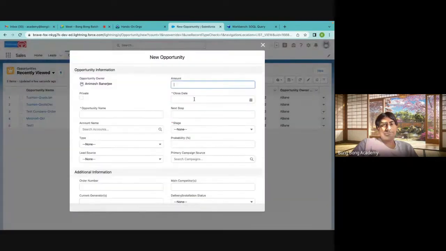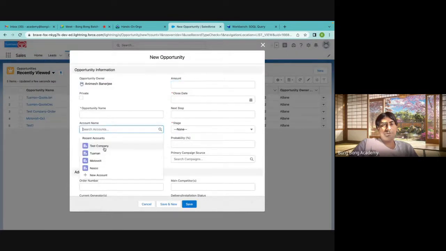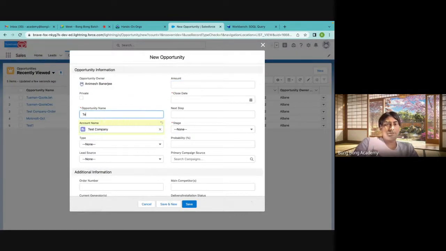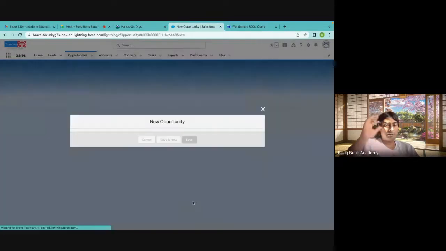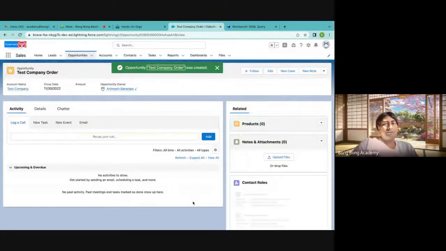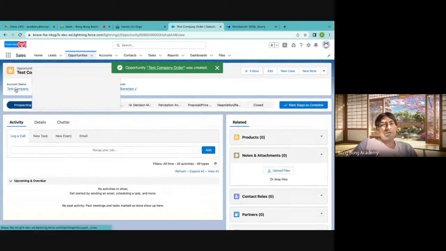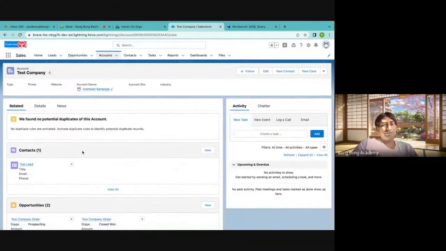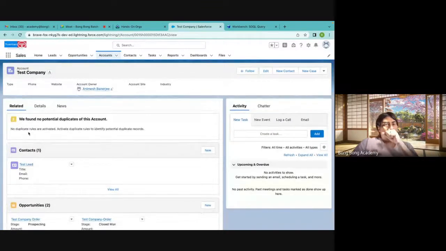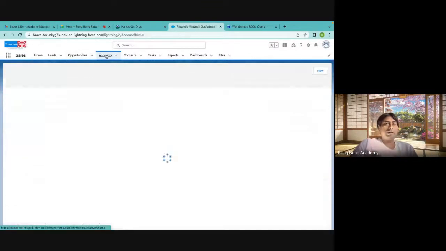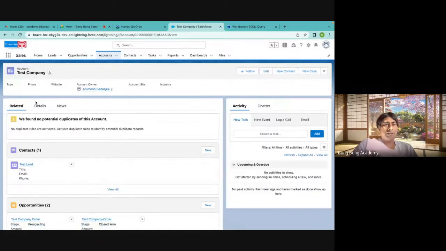So here I will search for an account, test company. I will say test company order. Close date is mandatory, stage is mandatory. Please remember that. Whenever you do that, you also see account name, and you can click on this and you will see opportunities showing up. So when you click on any record in Salesforce, there are two important things.